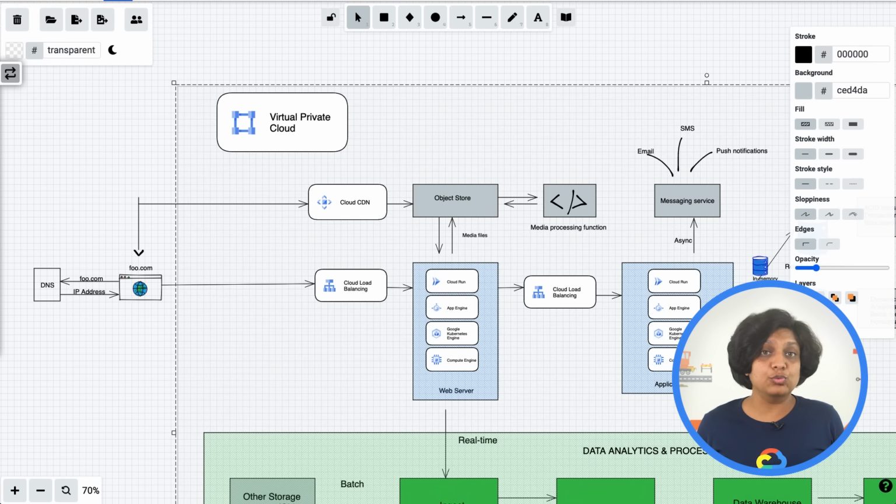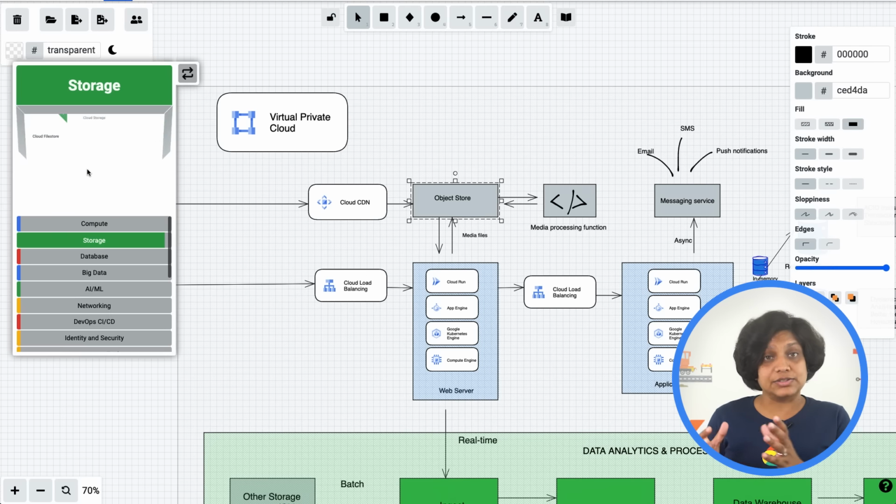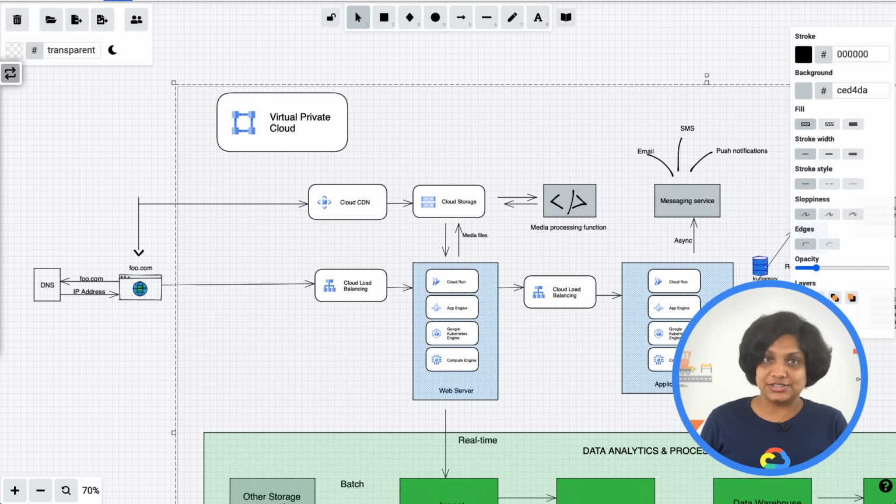And Cloud CDN would be caching content that is stored in cloud storage, our object store, where we store all of our media assets, CSS, JavaScript, images, basically everything static in nature.